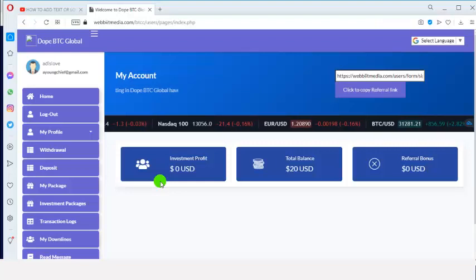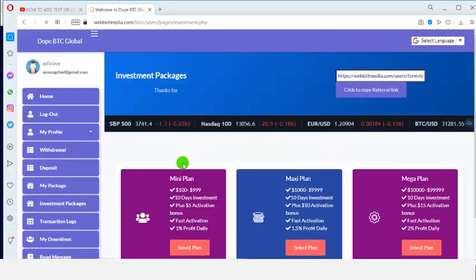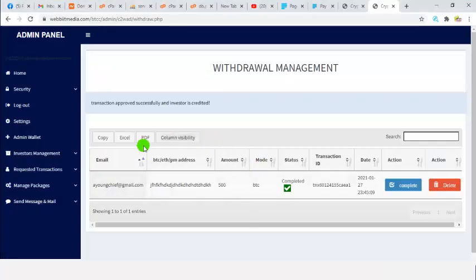So now let's go ahead and do our first investment. When a user wants to invest, all you need to do is go to investment packages, right? When you go to investment packages, you're going to see all of these investment packages. Admin can actually set up these investment packages. Let me just show you how to set up investment packages.